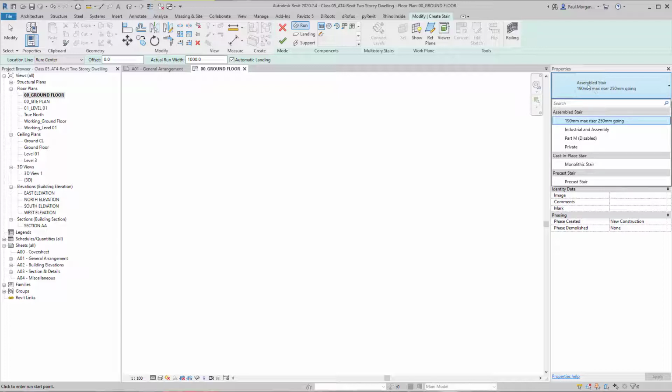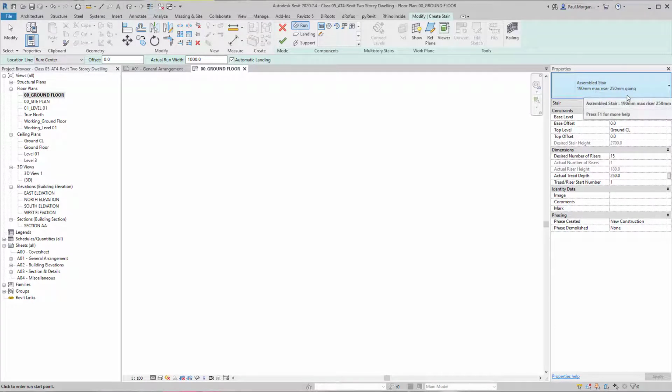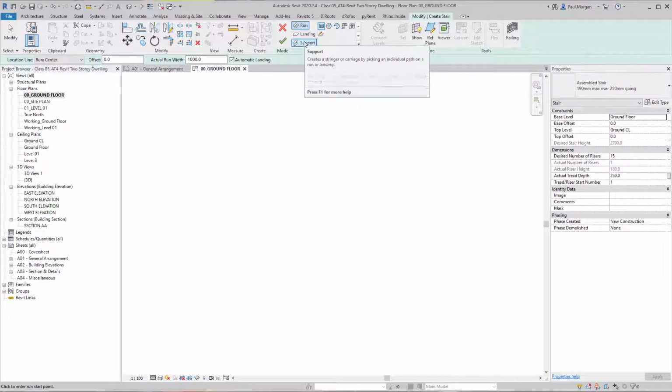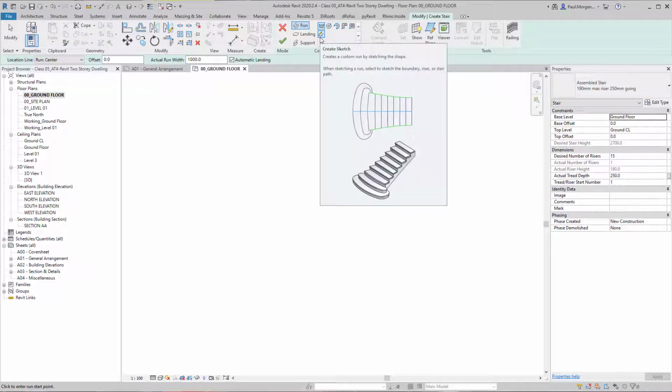So I'm just going to choose the assembled stair, just the 190 max by 250 going. And then in the sketch palette, you've got the different modes that you can sketch within. So you have the ability to draw a run, to draw a landing, or to draw supports. So already you can see there's three different families even within here. Then you have the ability to draw straight sections, curved, or spiral stairs, half spiral, L shape, and U shape. And then the final option is to just sketch the stair in its entirety.